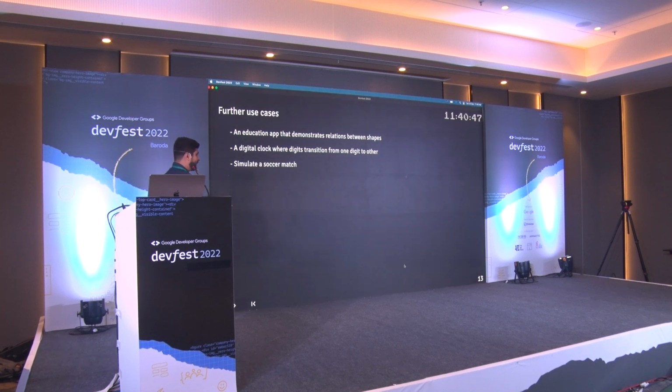Fourth example could be to create your own logo of your app and showcase it instead of your splash screen, right? So that would be more exciting to your users.